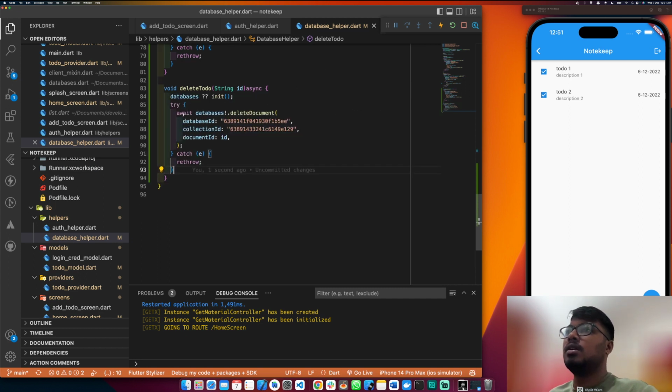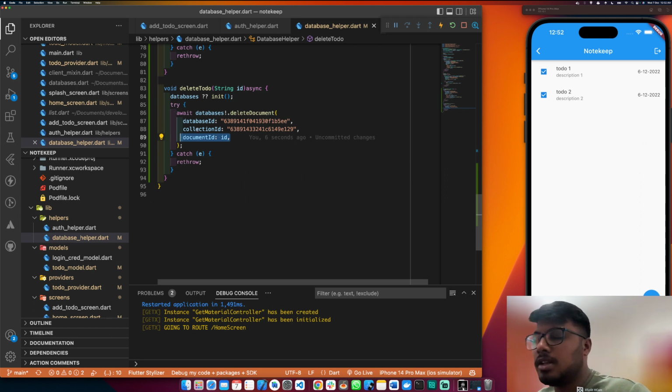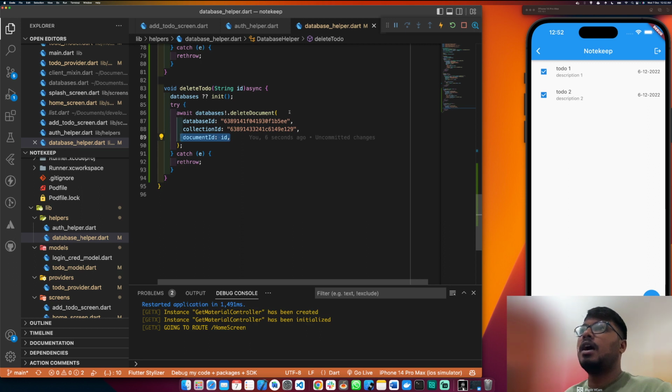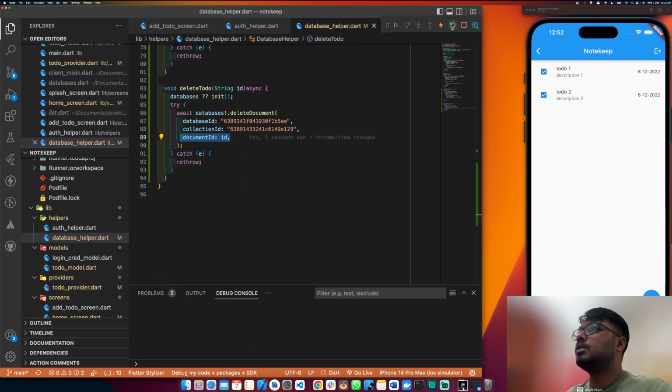So simple. What I am doing is I have the database ID, I have the collection ID, I have the document ID. Now I just have to call the API. Since I'm not waiting for the response from this data, I can instantly update it in my front end. So let's see if it works fine or not.